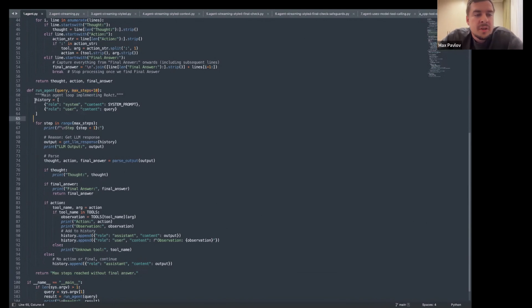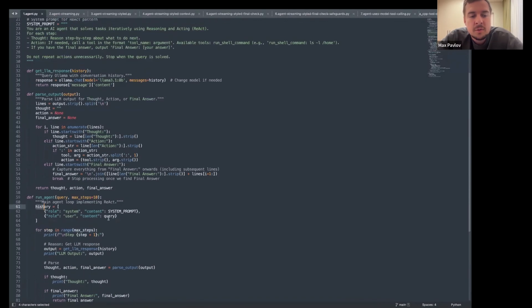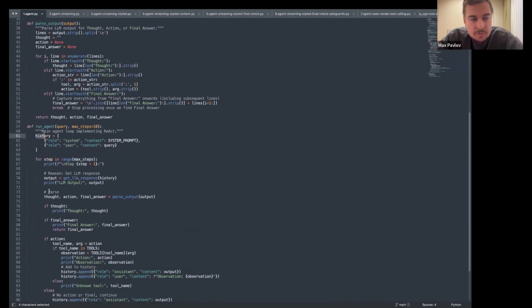So when we run the agent, we collect the history object, which shows who said what. We try to say that the system provided the system prompt and the user provided the initial query. Then we start the for loop, in which we're going to iteratively do step actions, either thinking, calling the action, or proposing the output. At the beginning, our history just contains the system prompt and the query, which was passed as a parameter, and we get the first LLM response.